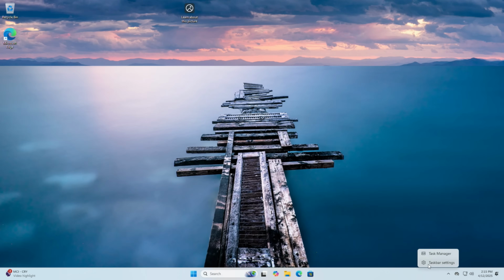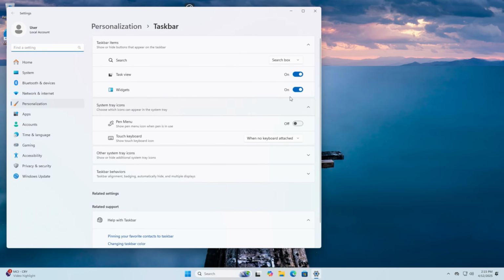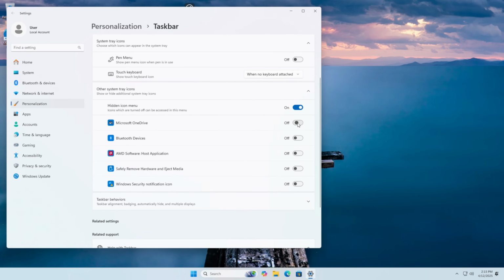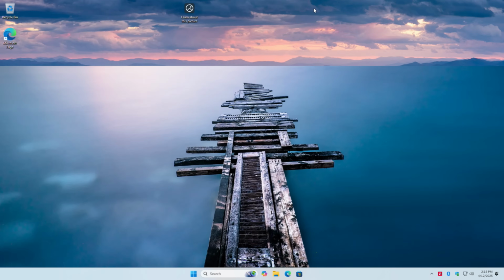So I right click on the taskbar, I choose taskbar settings. I turn off the widgets because they drive me crazy. I go to system tray icons. I turn off Microsoft OneDrive, but I turn on my Bluetooth icon so I can see its status. The AMD software host application so I can see its status. The safely eject media, which is to remove USB drives. I don't want to have to hunt for these, and I want to see my Windows security status. I don't want it hidden back here. And the one thing I want to hide is the one thing Microsoft defaults to showing us, which is the OneDrive icon. And of course, we can go into apps and settings, or settings and apps, and remove Microsoft OneDrive if we don't want it.